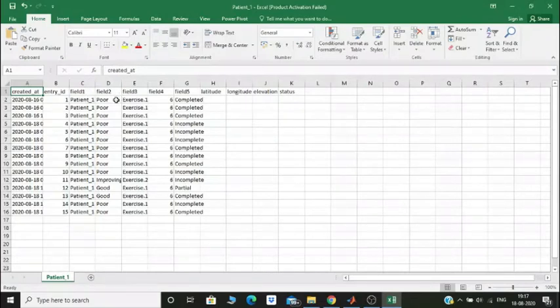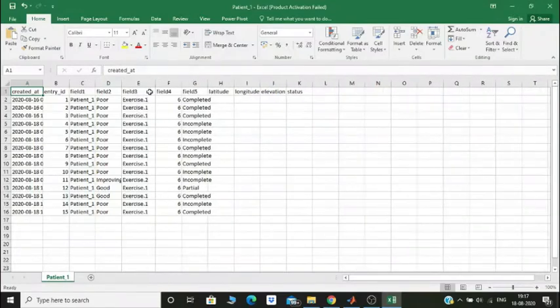The next field is what is the progress of the patient. So was it poor when he came? Is it improving? Is it good? Etc. Etc. And the next field is the exercise. Which exercise is the patient doing? So we have like 6 exercises. So we are just looking at 1, 2, 3, etc. And then the duration, we have set the duration as 6 seconds. So we are seeing 6 here. It could have been 3, 6, or 9. So any of these three durations would be coming here.